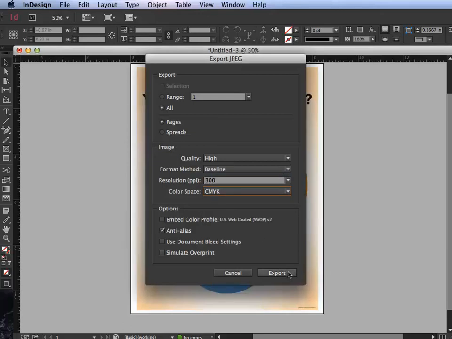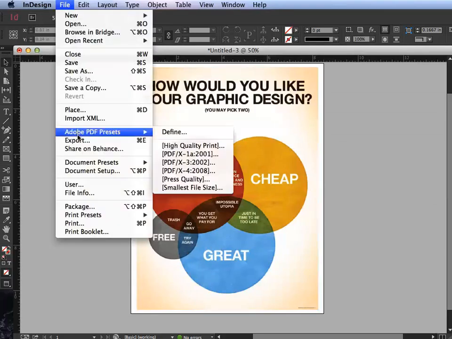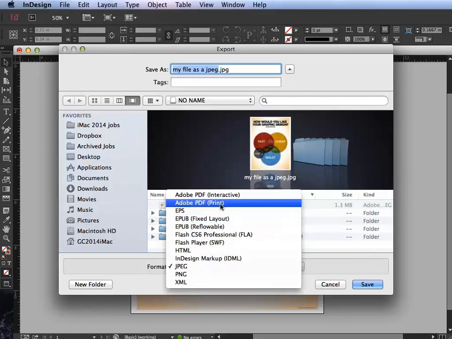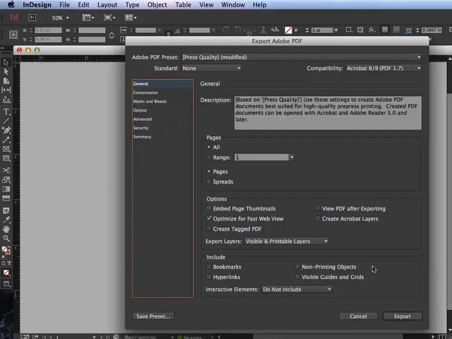To make a PDF, it's very similar. We're going to go to File, Export, and then we're going to go back to our flash drive, to the drop-down menu, and select PDF. Rename our file, and then we'll hit Save, and hit OK, and then we're all done.